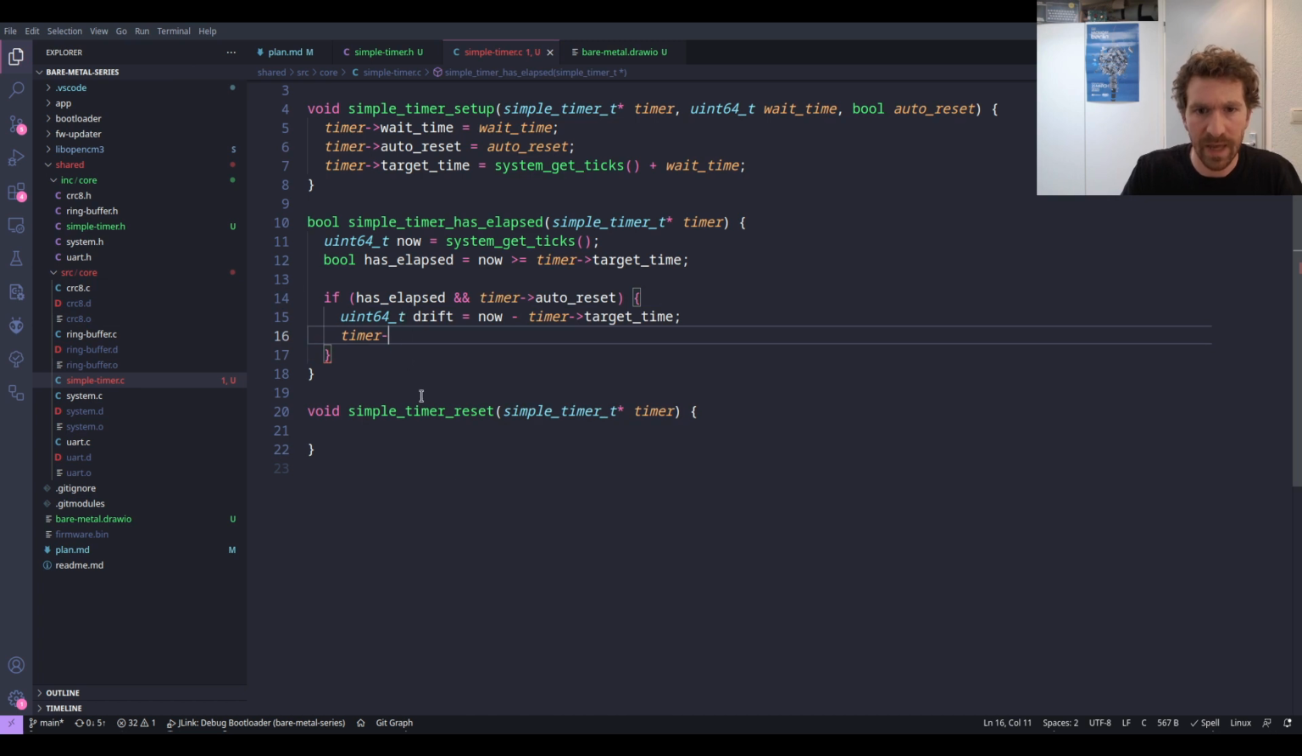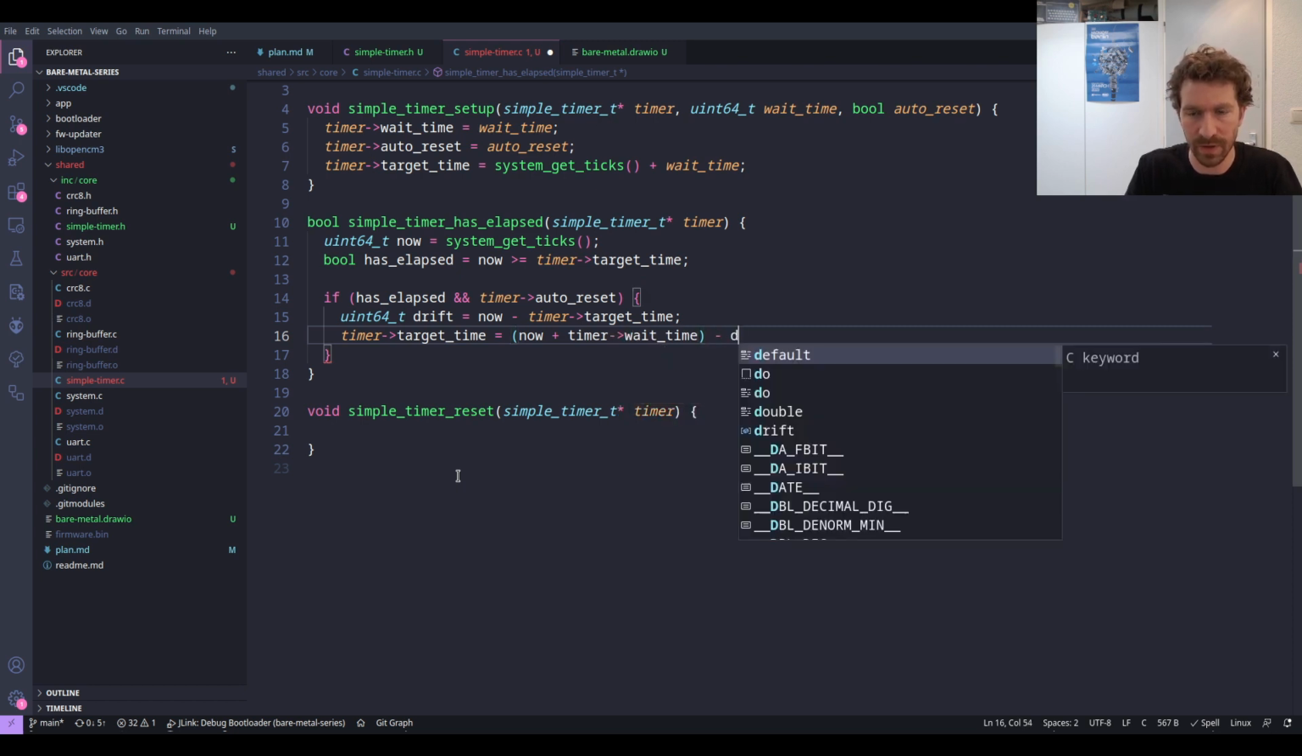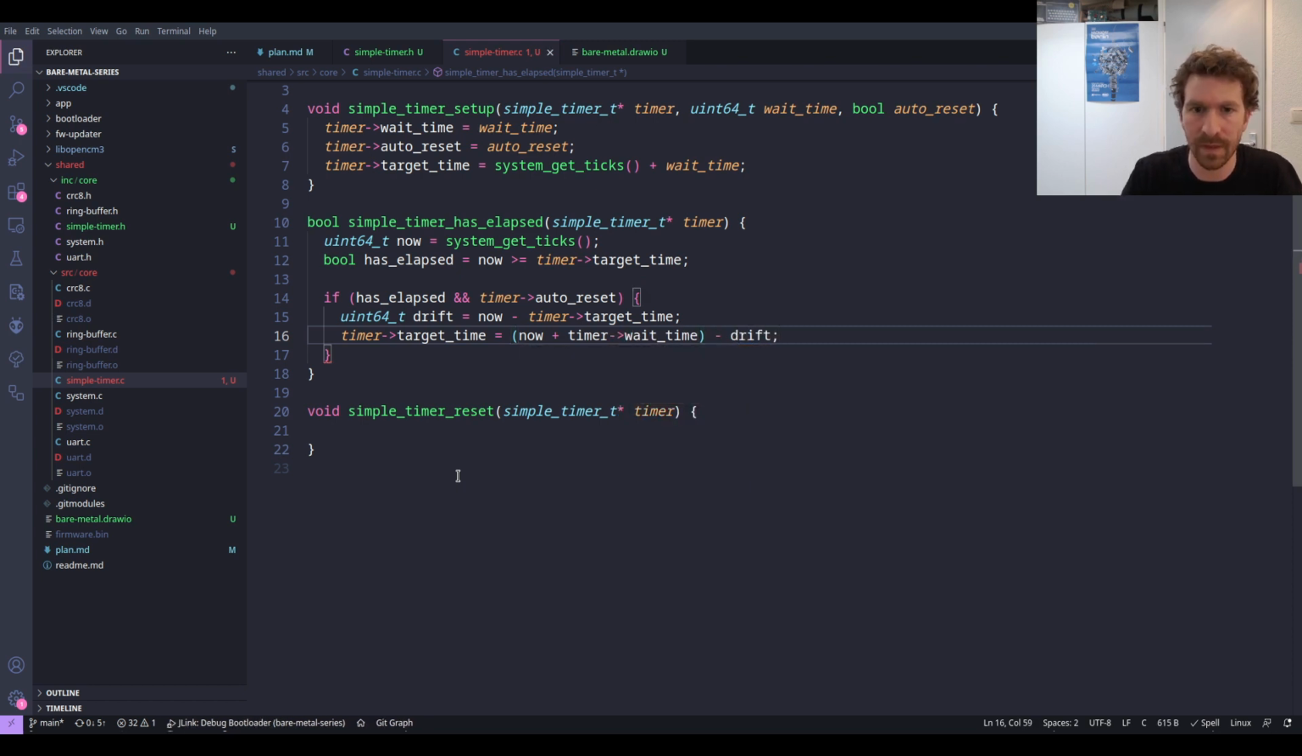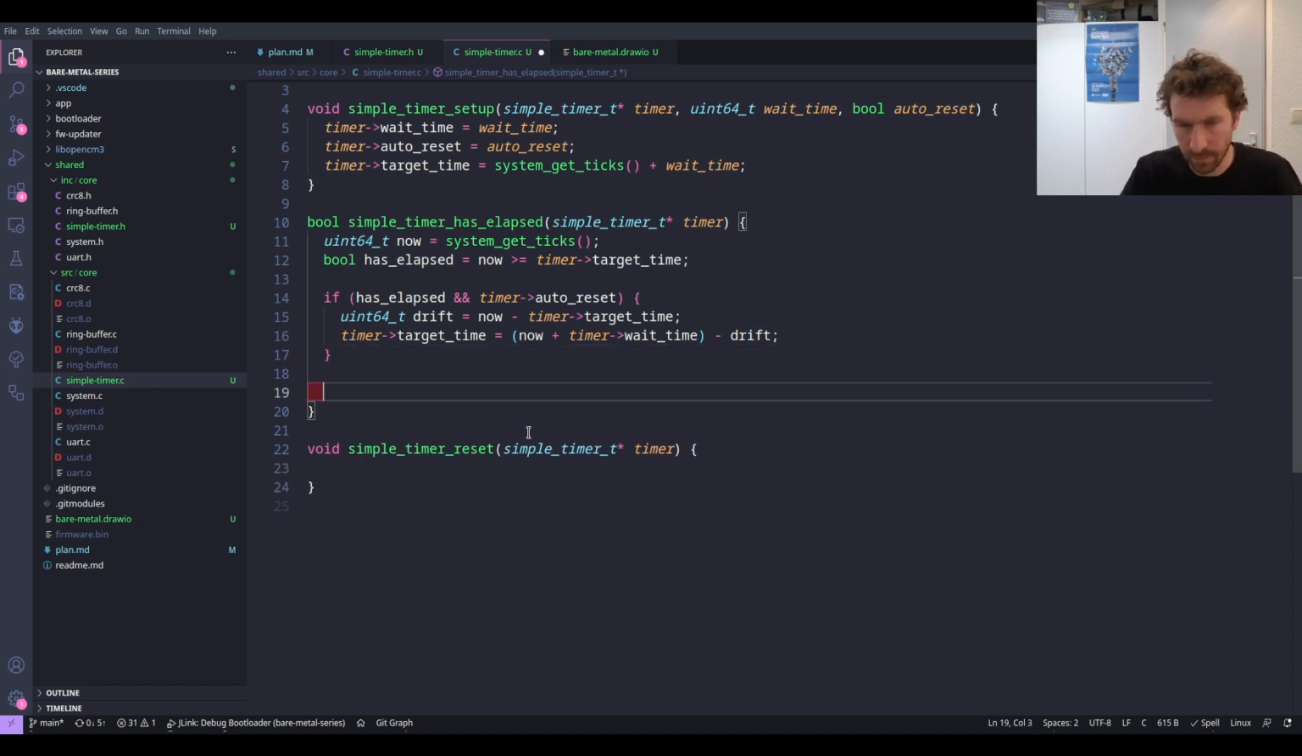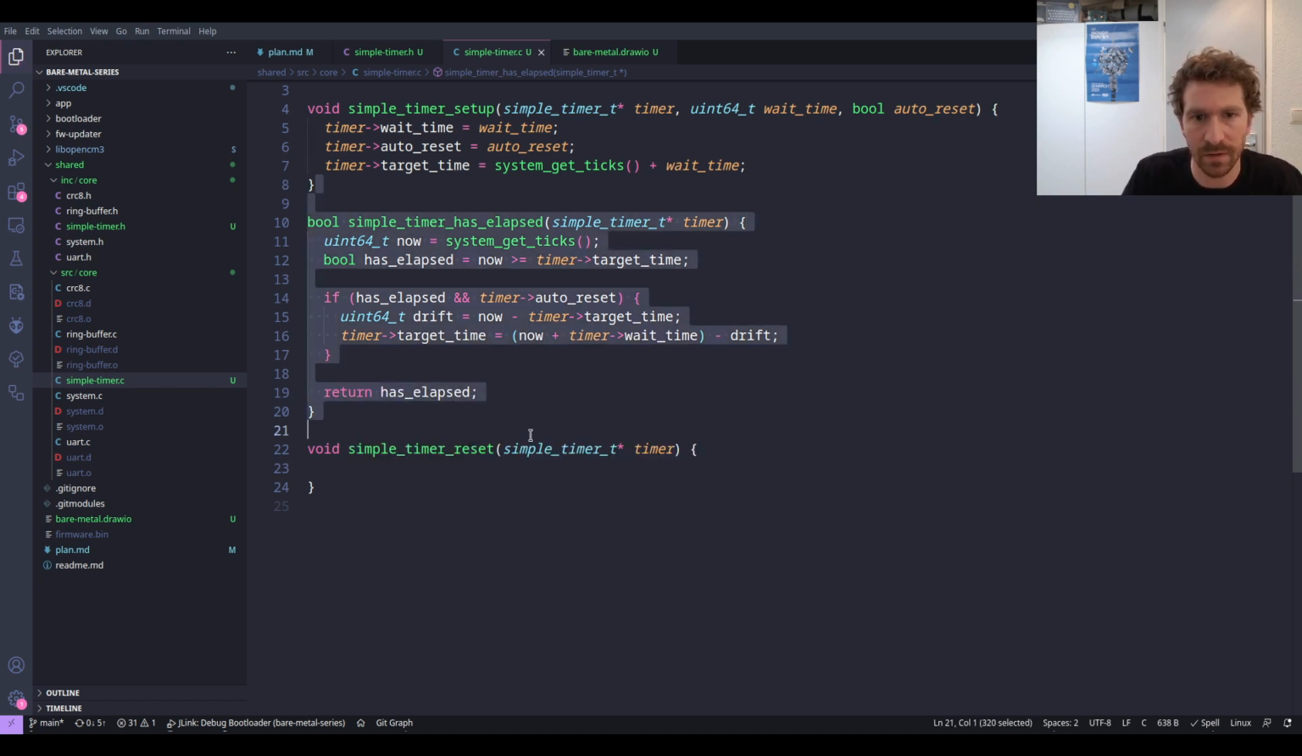So if we have auto reset, then the new target time is basically now plus timer's wait time minus the drift. So we're just now accounting for this drift. So we're waiting a little bit less time next time. And that's how we can do that. And then we finally just return has elapsed. So that is our timer elapsed.